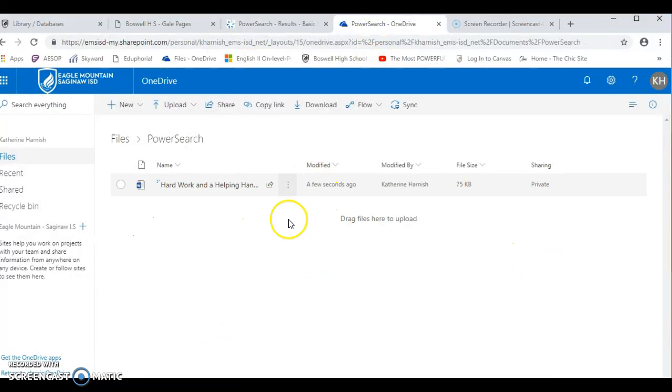So once you've got those in your Power Search and you see 4 things in here, you're good to go. And then you can look at those and actually even use the citation that's already there to create your works cited page.